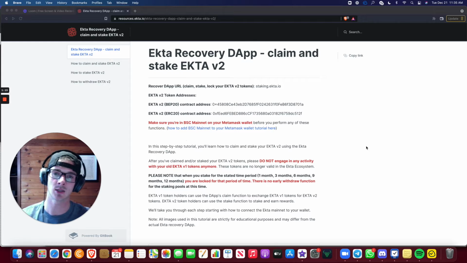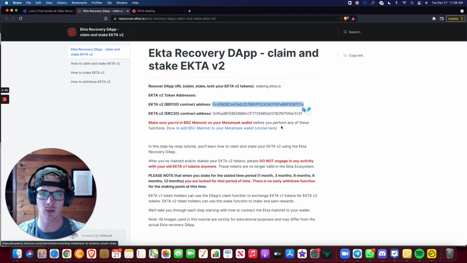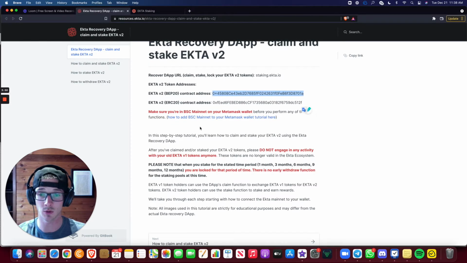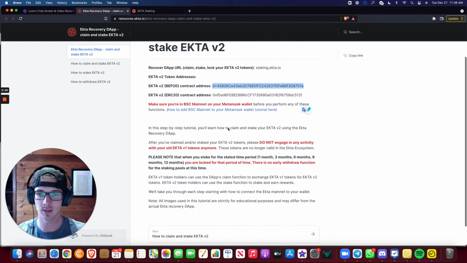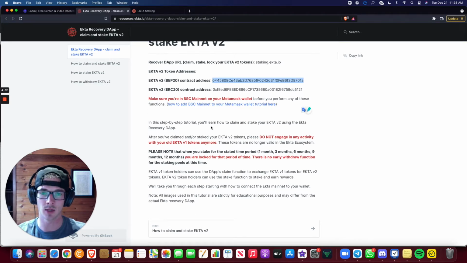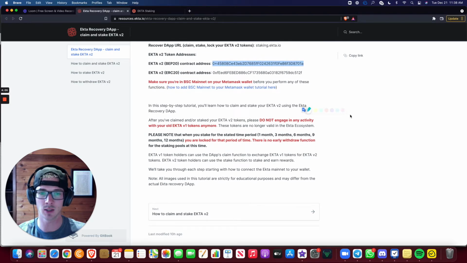So Ekta is converting from V1 to V2, and here are the recovery steps which we are going to try going through for the first time. First of all, make sure you're on the BSC mainnet with your MetaMask wallet before you perform any of these functions. If you don't know how to do that, they have a how-to right here, which I will leave a link to in the description below so you can follow it step-by-step as well. In this tutorial, you'll learn how to claim and stake your Ekta V2 using the Ekta Recovery dApp. After you've claimed and or staked your Ekta V2, please do not engage in any activity on your old Ekta V1 tokens anymore. They are no longer valid in the Ekta ecosystem.